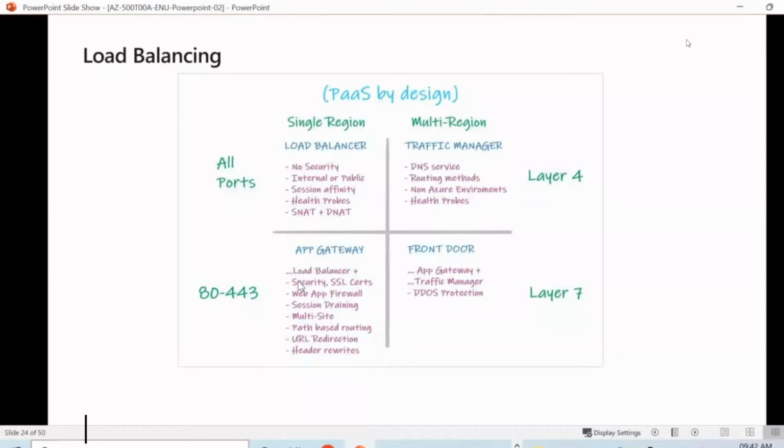In Application Gateway, you can have security services also, with SSL and TLS types of security services you can implement here. In this Application Gateway, we can have web application firewall, session draining, multi-site, path-based routing, URL redirection, and header rewrites. All these properties are here by default. That means now, instead of using the load balancer and Traffic Manager individually for any application traffic management, you can use this Application Gateway, which inherits the properties of the load balancer as well as Traffic Manager.